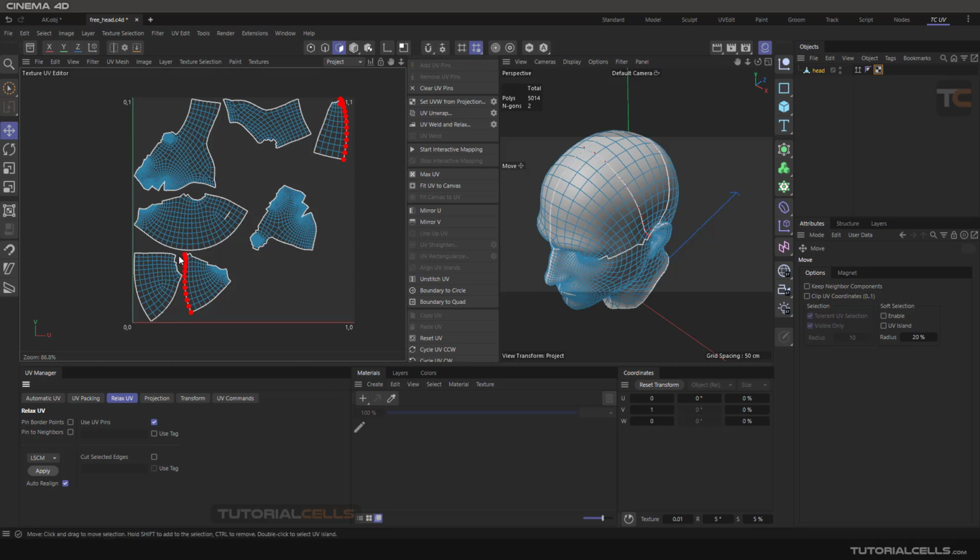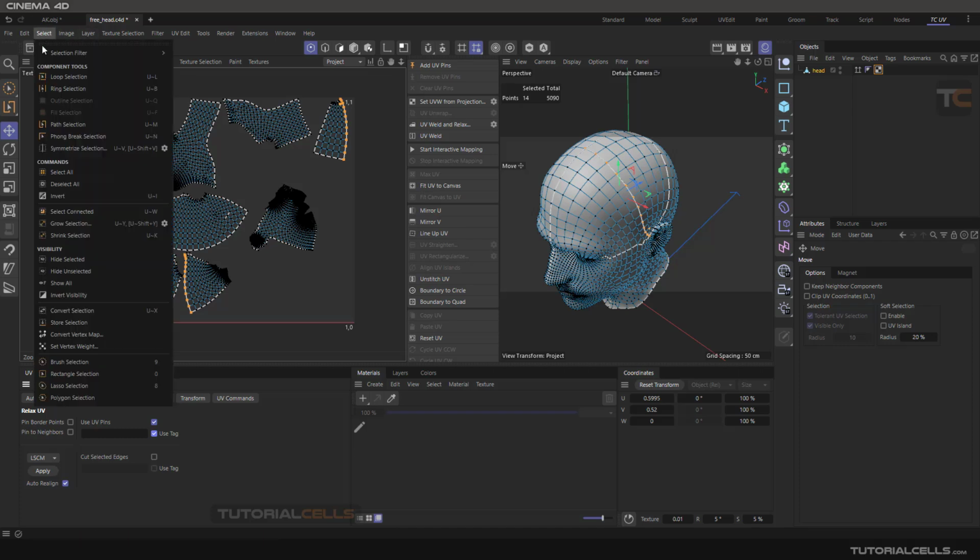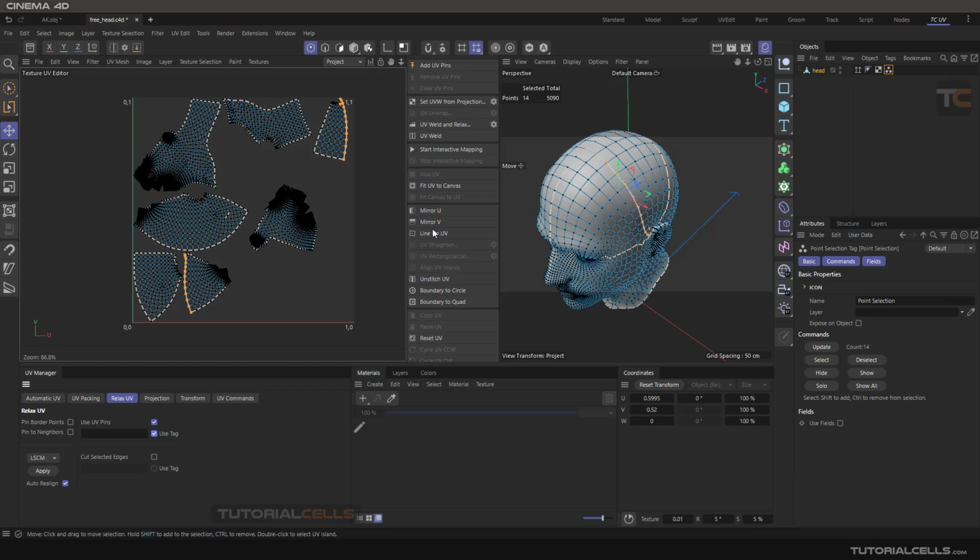You can see it's relaxing everything except these pins. It's maintained. Or if you don't want to use a pin, you have to activate use a pin and then use a tag, a selection tag. You have to go to points and simply store your selection. You go to the selection, and here is the store selection, and you can see we have a tag that stores our selection. You can drag and drop it as a pin, or you can select it and delete it if you want.